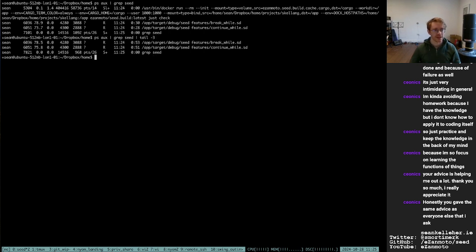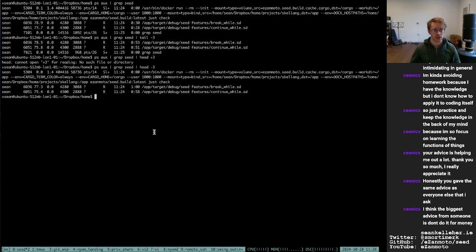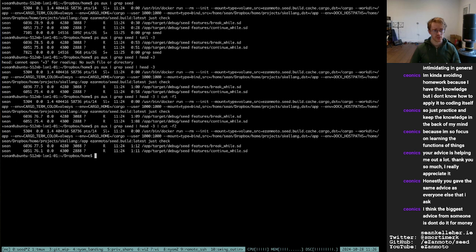So if I took the last three, no, I want the first three. Do I have to do a +3 here? No, -3. Yeah, so -3 to get the first three. And I think I can do a cut -f. If I do f1, no, f2. How do I do a field with cut?